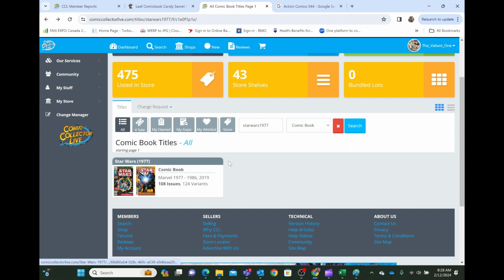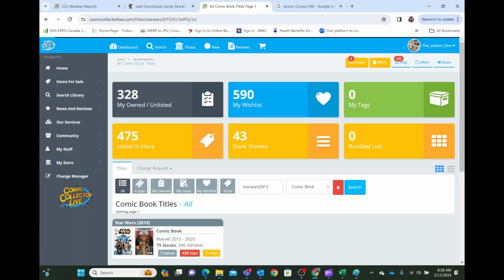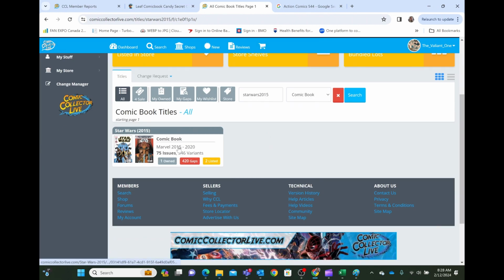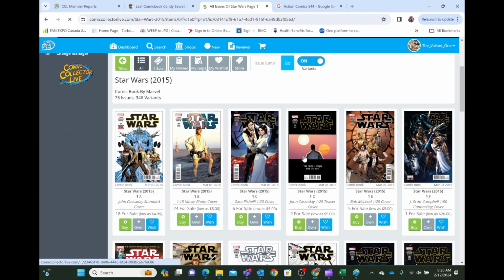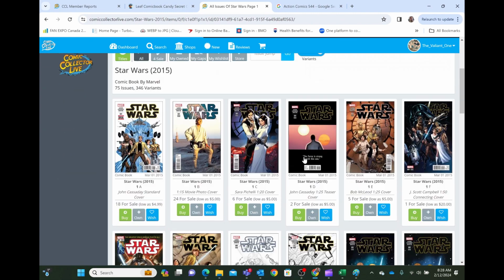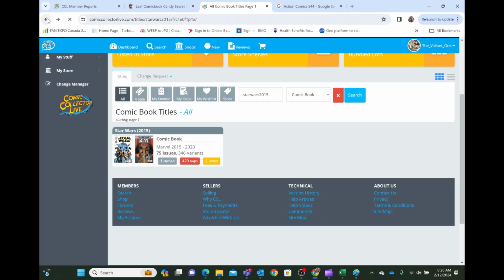The more information you include in your search, the more refined your search will be. That includes, say, if you're looking for the Star Wars 2015 title, if you type in Star Wars 2015, boom, here's the Marvel title from 2015. See that? Then you can click on the individual issues in that.